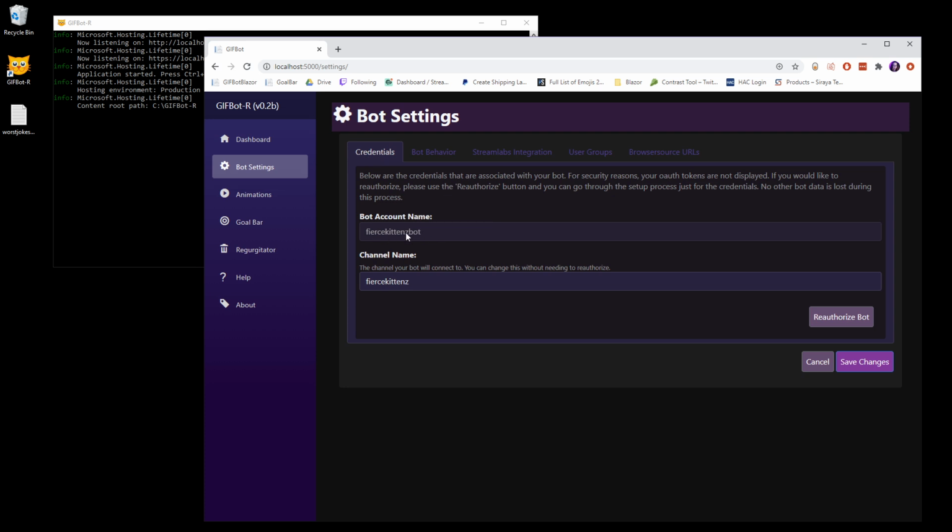You cannot edit the bot account name. If you want to do that, you have to reauthorize. The channel name, however, I do allow you to change. But what won't work in that case is channel point redemptions and hype train.